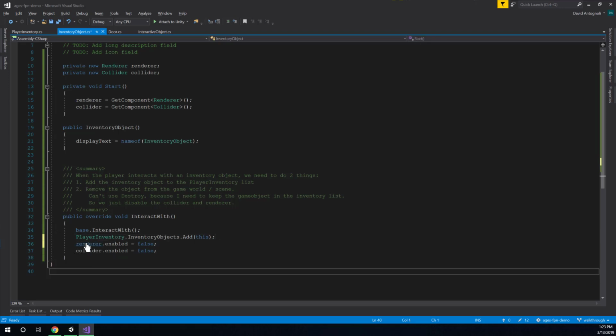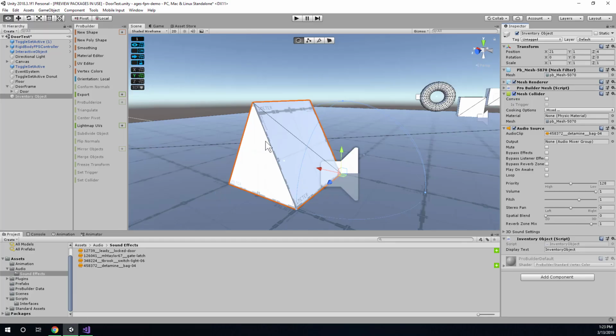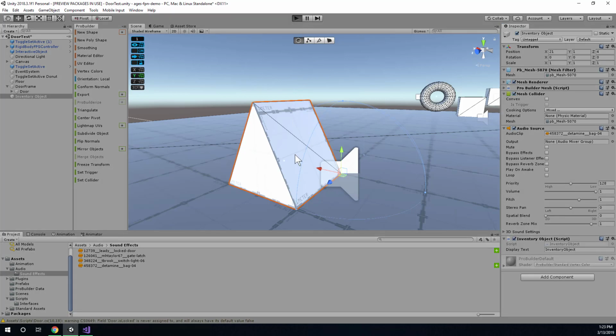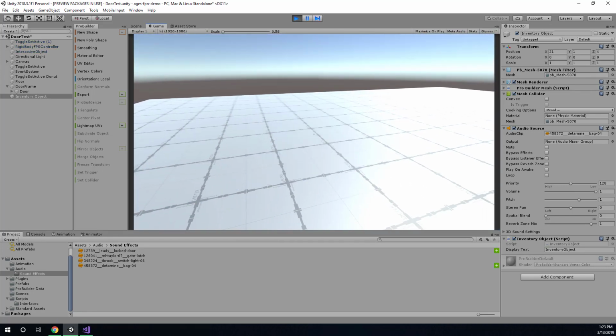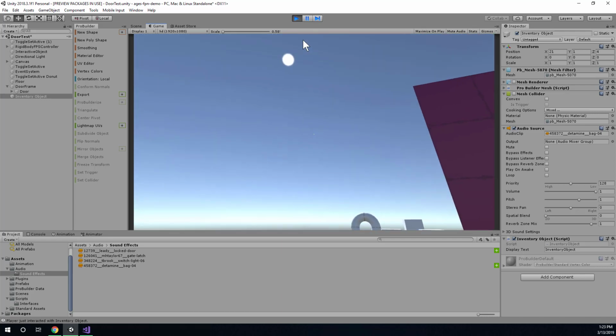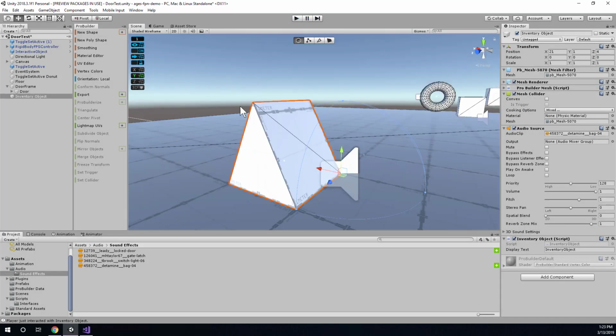So I think this works. I think if I save it, and make sure you got everything saved, and go back to the game, now when I collect my inventory object, it will actually go away and play the sound. And so let's test it out.